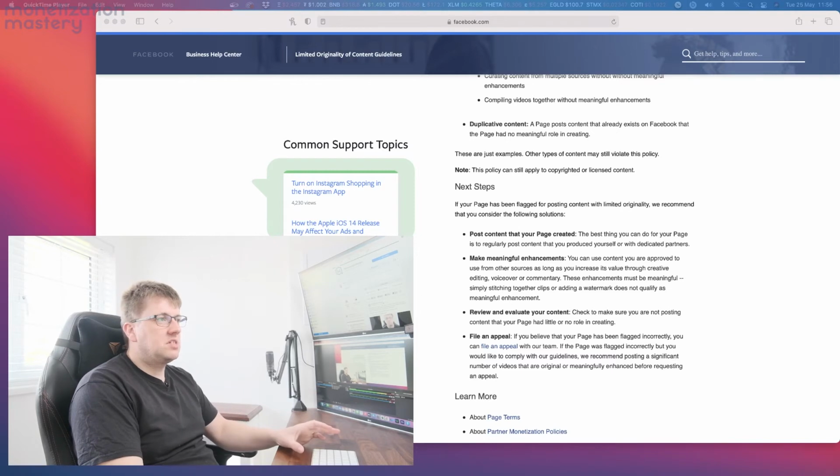They do list out some steps here that suggests that there are some things you can do if you get flagged for limited originality, and I'll just quickly go through these. So it mentions posting content that your page created. Well, I think that's a given from what we said earlier.